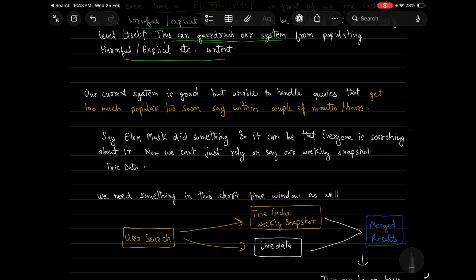Our current system is good, but unable to handle queries that get too popular too soon, say within a couple of minutes or hours, right? Currently, our Trie cache and Trie DB have a weekly snapshot of data, which the aggregator service pulled from the log file, the append only file, aggregated, did some computations and pushed to the Trie cache and Trie DB. But let's say Elon Musk did something, and everyone is searching about it, right? So this comes under the case of getting too much popularity too soon, for example, within a couple of minutes or hours.